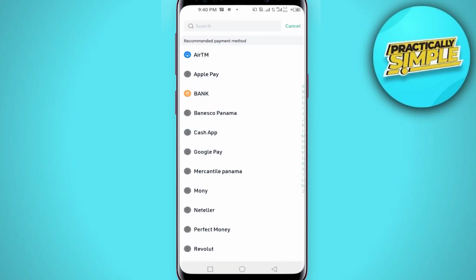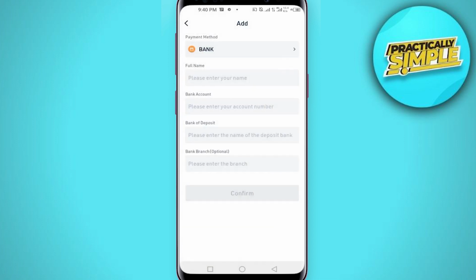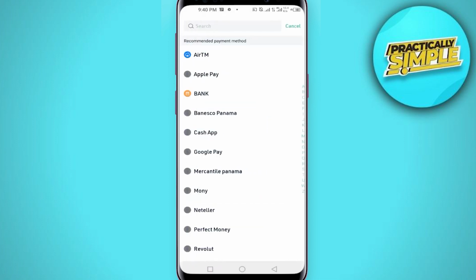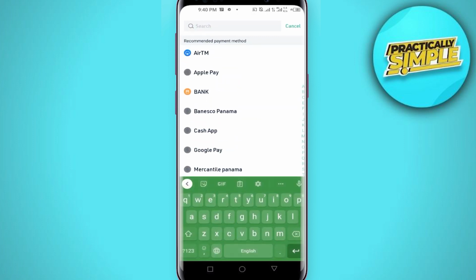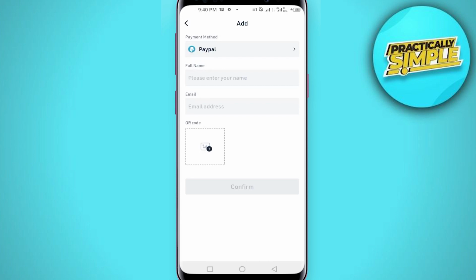And as you can see payment method, you can choose any payment method here. You can choose bank, you can choose PayPal, whatever suits for you. If you don't find any payment method, you can search for as well. And now you have to type your full name and then your email address, like what is your PayPal email address, and then you have to confirm it. And that's how you can add payment method in KuCoin.